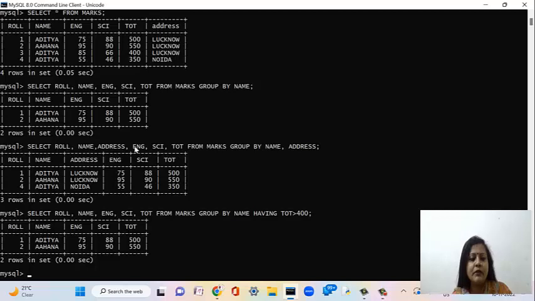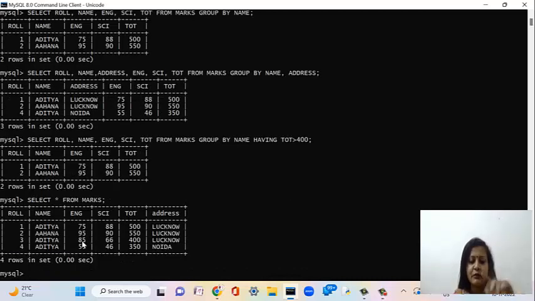All right. Now, can you see that only the Aditya where the total value is greater than 400 is showing. Check it out. You can check the actual data so that you can differentiate between this having clause, what the output has come after having clause, and what is the actual data.